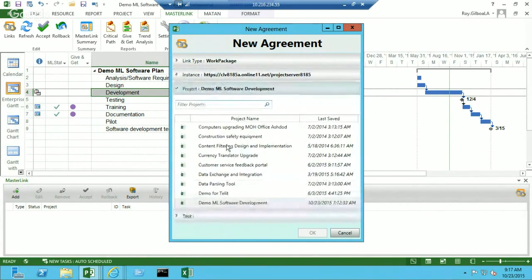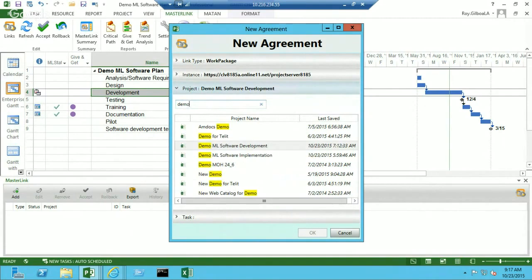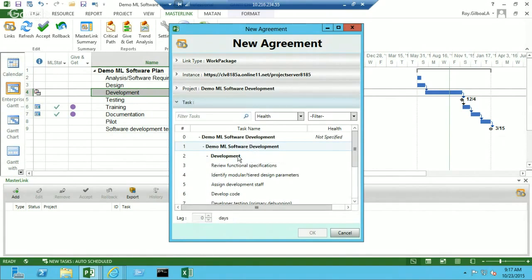And now I have to choose the project that I want to connect with. We have text filters that will allow us to easily find the project that I want to link to. Okay, so I want to link to software development. I can also see here the last time it was saved, in order for me to be sure that this project that I'm going to connect to is actually aligned and updated. Picking the project will open the tasks under this project. Of course, again, if I don't have permission to read this file, I won't see anything here. So it depends on the permission level.